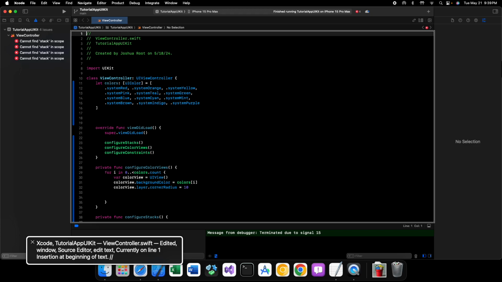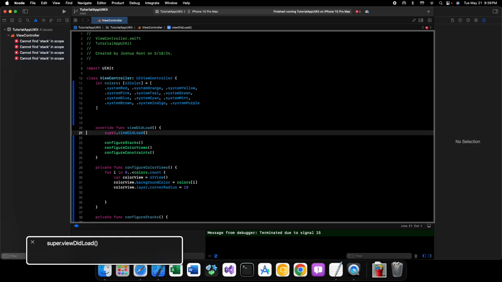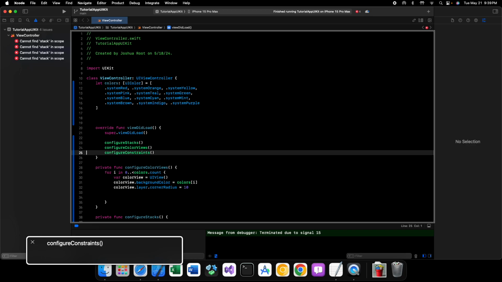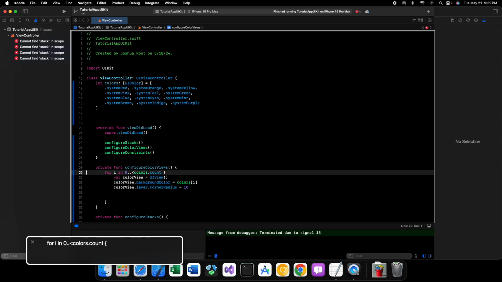Now, in our configure color views method, what we're doing is we're pretty much looping through our array of colors using a for in loop, where i is our index, and we're essentially creating new UIView objects as we go along, and setting their background color and stuff like that.